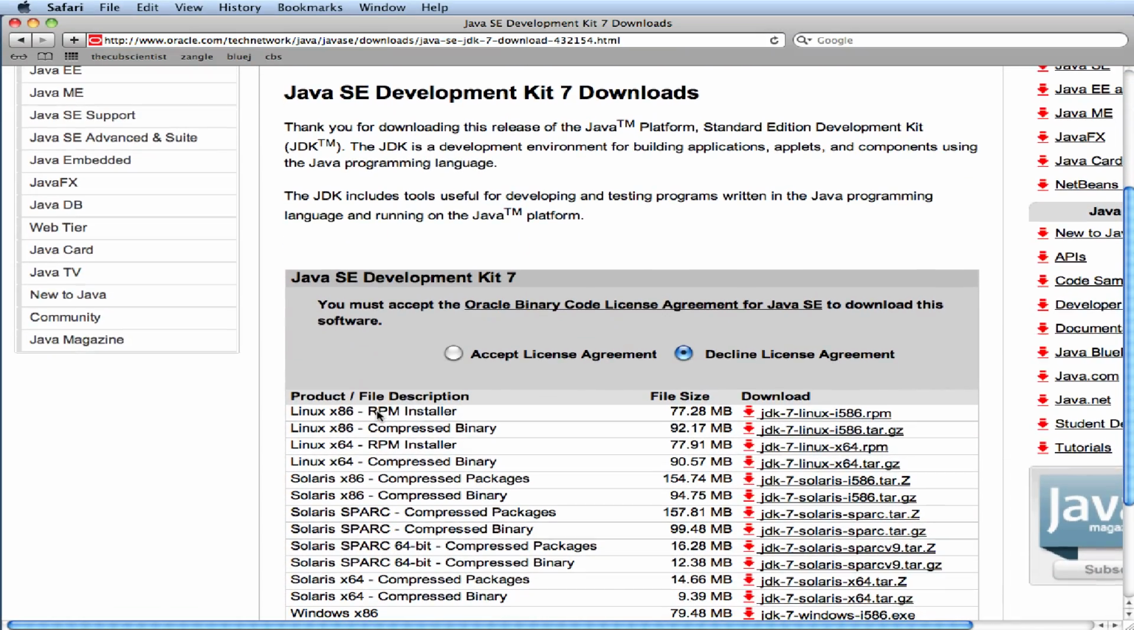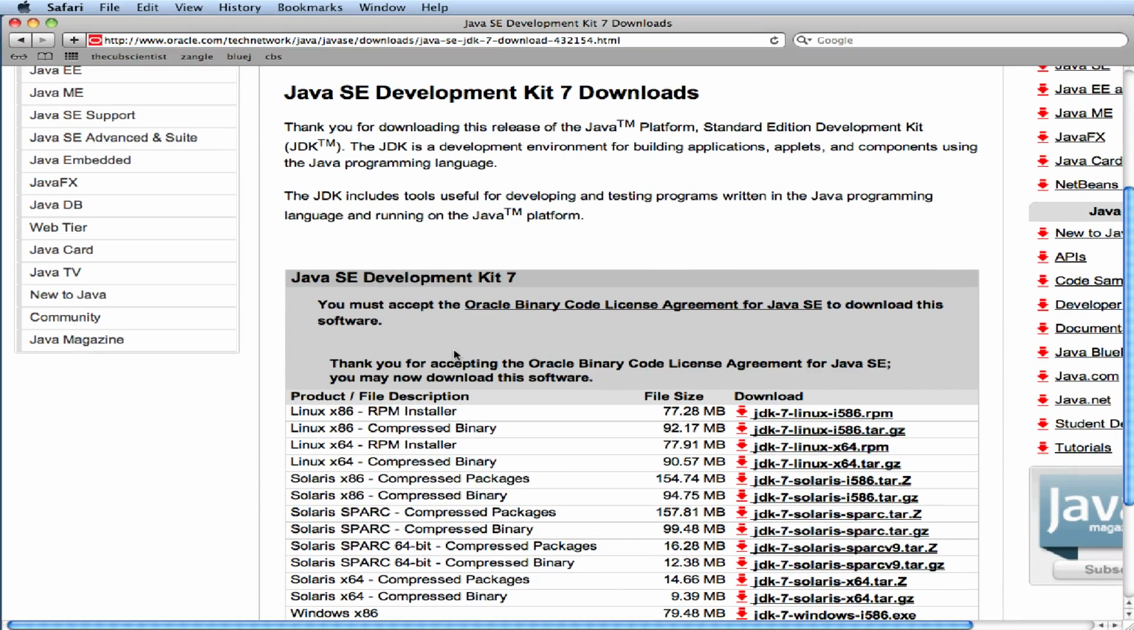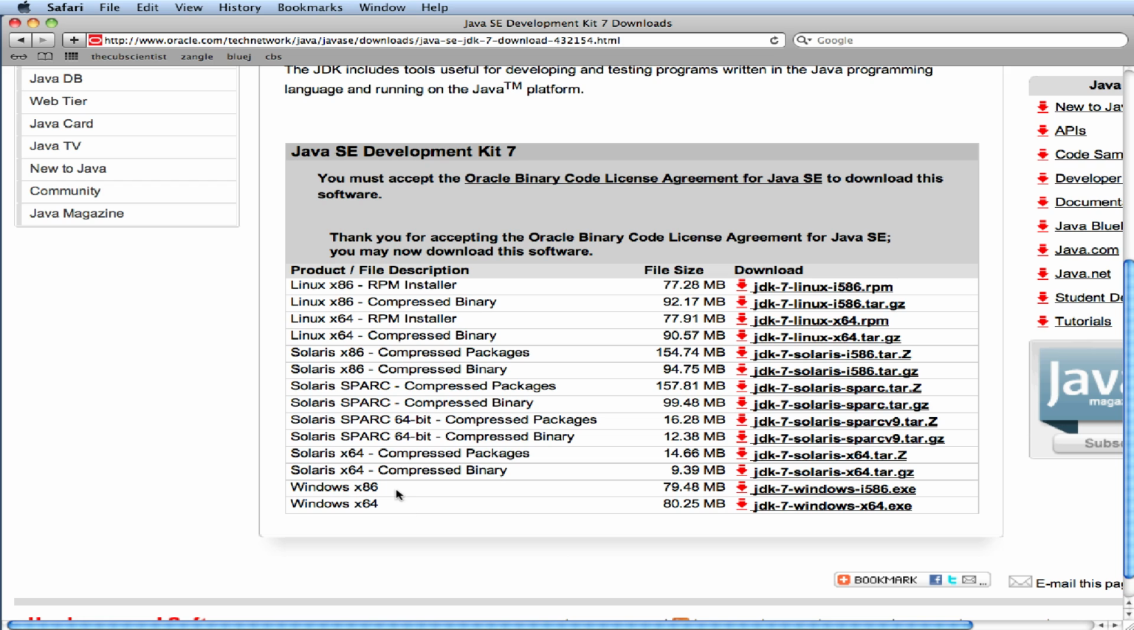And when you get to the next screen, you'll click accept license agreement. And at the bottom here, you'll see two links, the Windows x86 and x64. x64 is for the 64-bit version of Windows, if you have that. Click and install either version here, run the exe, and that will install Java onto your system.